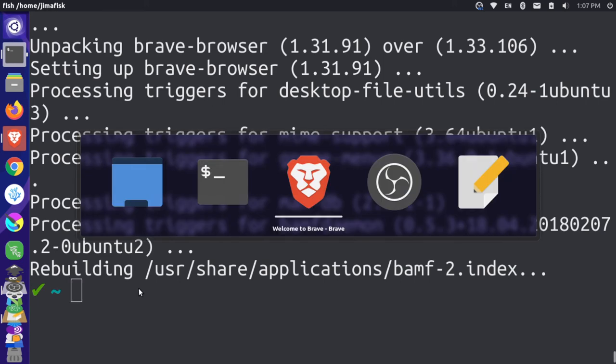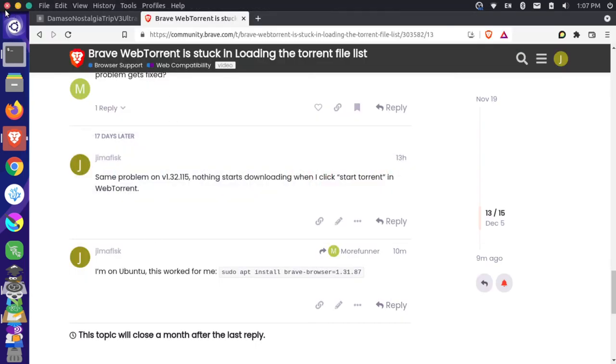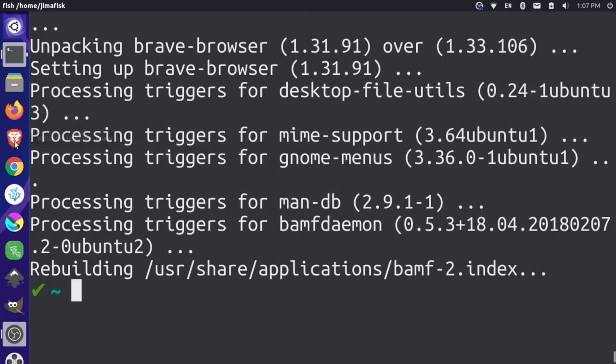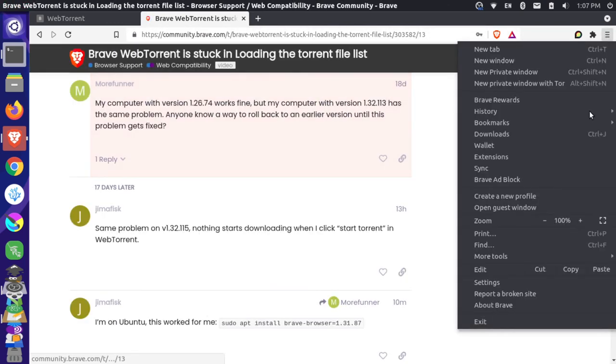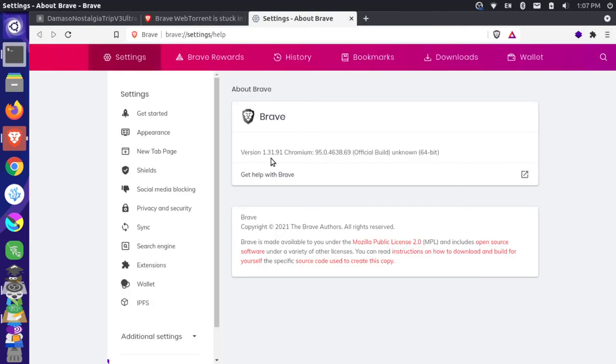So once that's going, I can come back to my browser here. Let me just close out and start it up again. It should retain my tabs that I had open there, which is great. And I'm just going to come here to the right-hand panel and go to About Brave. And you can see now I'm on an older version here. That's the version that we picked here.